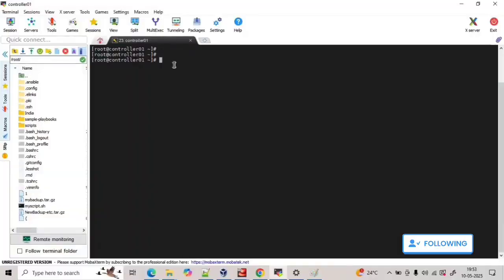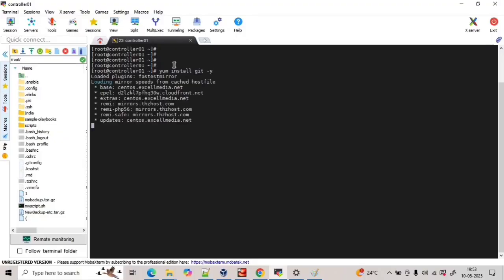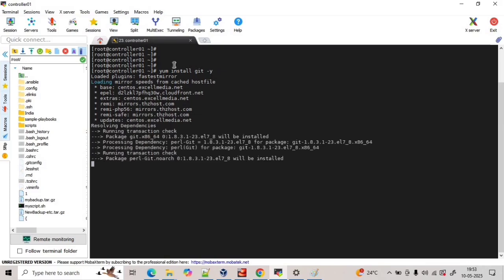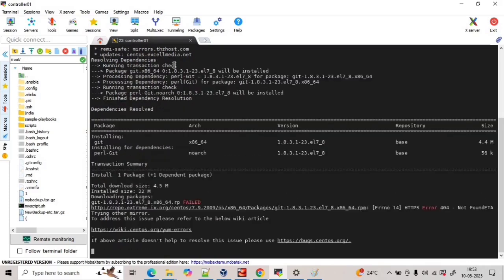Okay, let's proceed with the installation of Git onto the machine. For this, I'm going to write yum install git -y. There's a way to install it on the Windows as well. We will see that in our upcoming lectures.